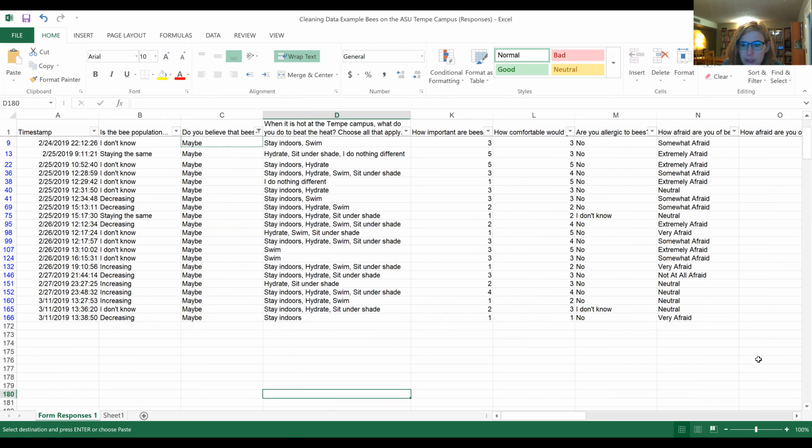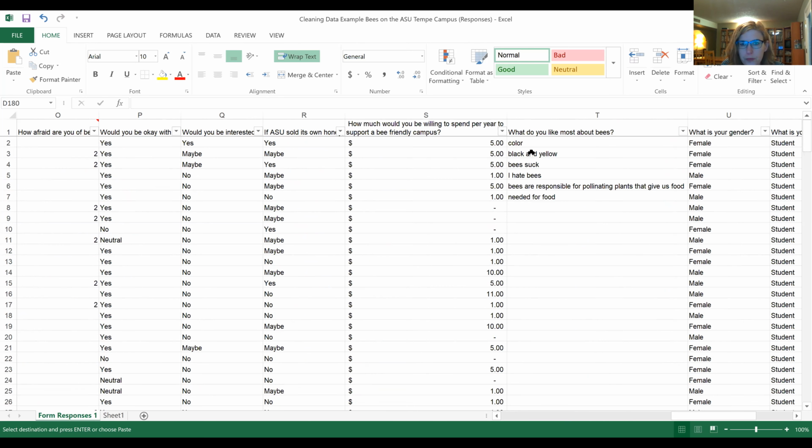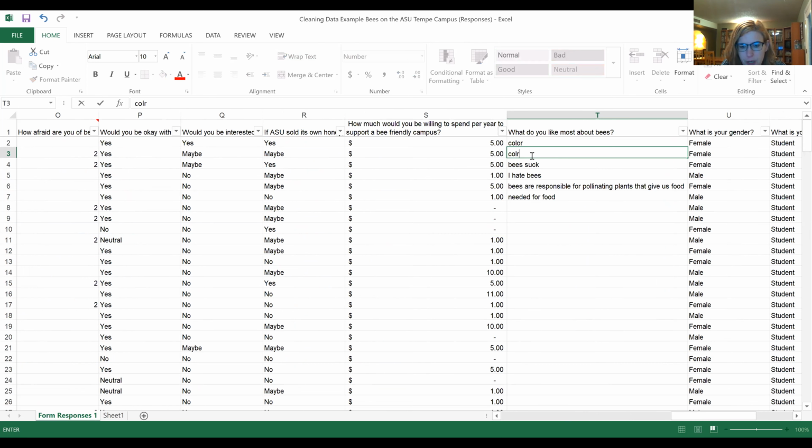Okay. So in this example, I did something very basic, but same concept. Any free response, you want to categorize it as much as you can. So the first two responses here, color, black and yellow, they're talking about the same thing. They're talking about color. So I like bees because of their color. So I'm going to change black and yellow to color. The next two, what you like least about bees? Bees suck. I hate bees. Those are the same thing. You could just say don't like bees, and then any response that's indicating that you can change to I don't like bees.